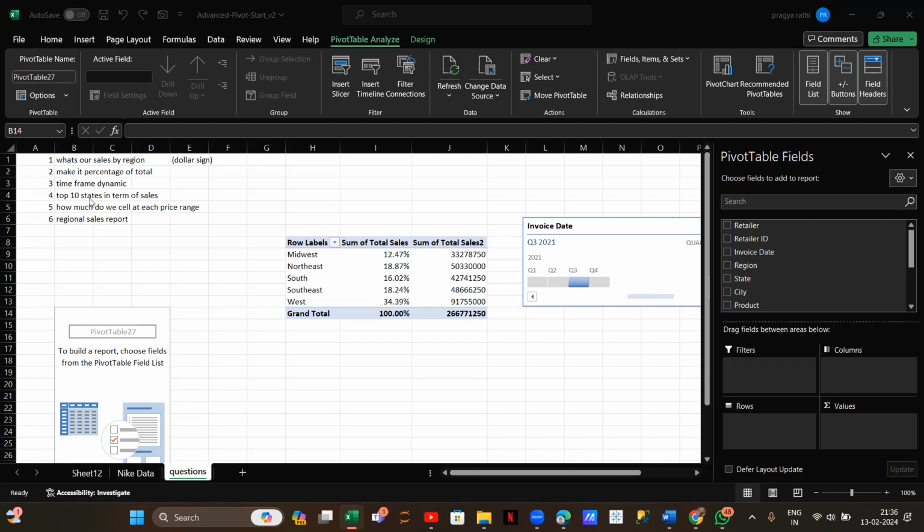So we want the top 10 states in terms of sales. What columns do we need to add, and where? Just tell me that first in the chat. What things do we have to add in these options? In values, what do we want to add? This is the question I am talking about: top 10 states in terms of sales. Answer me.